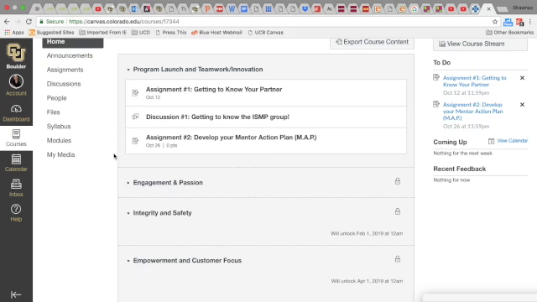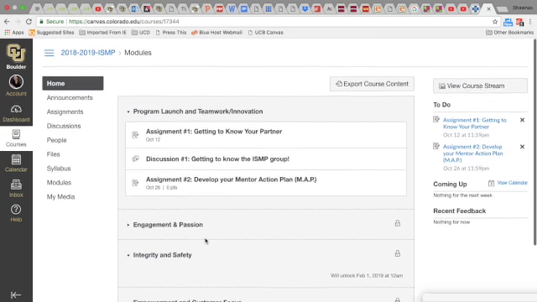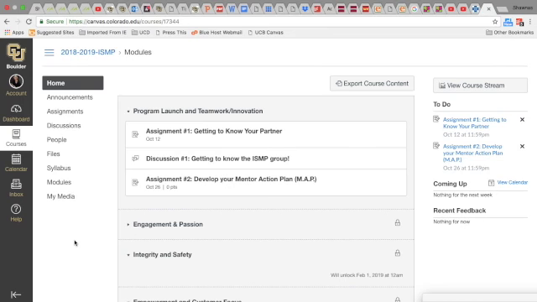This first upper area that says program launch and teamwork/innovation, that's our first module. Then as we go through the year, we'll move into a module called engagement and passion, another one called integrity and safety, and finally empowerment and customer focus. So some different things that we'll be looking at throughout the course of the year while you are in the program working with your mentor.